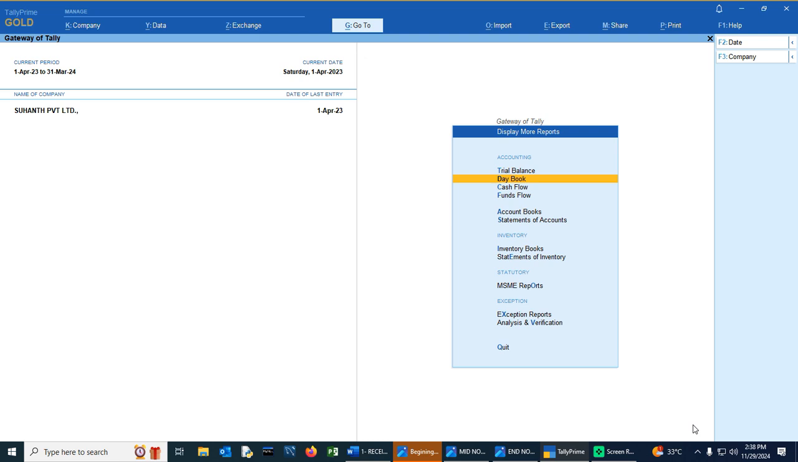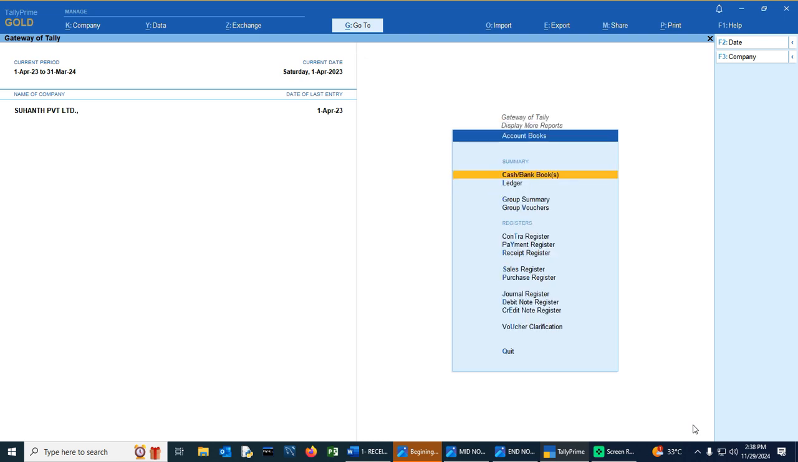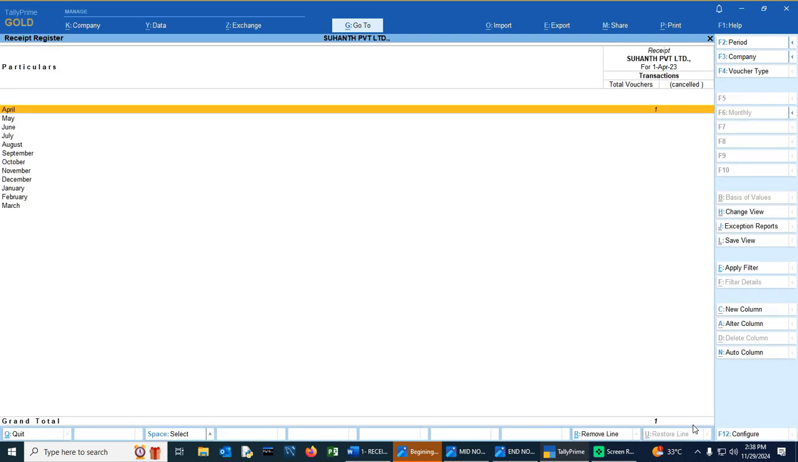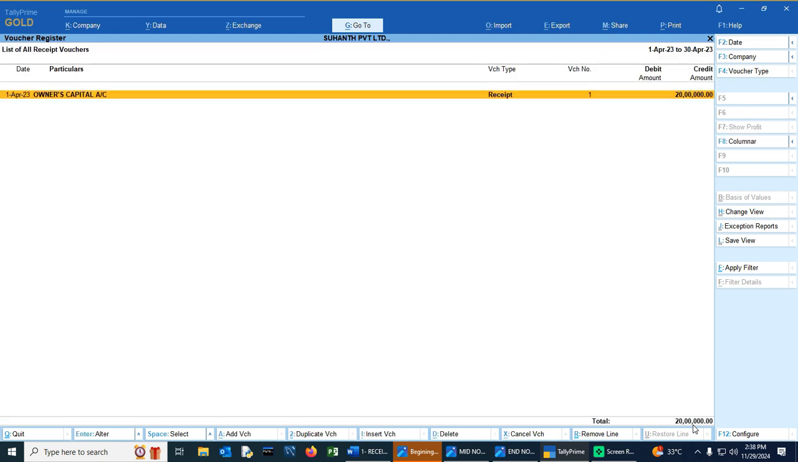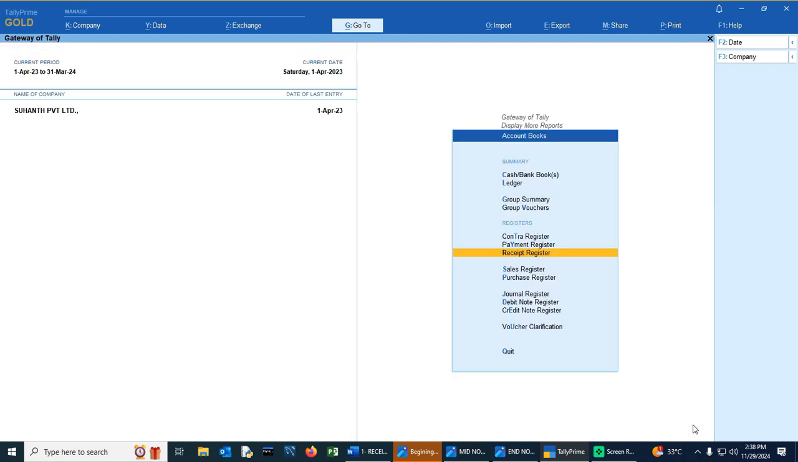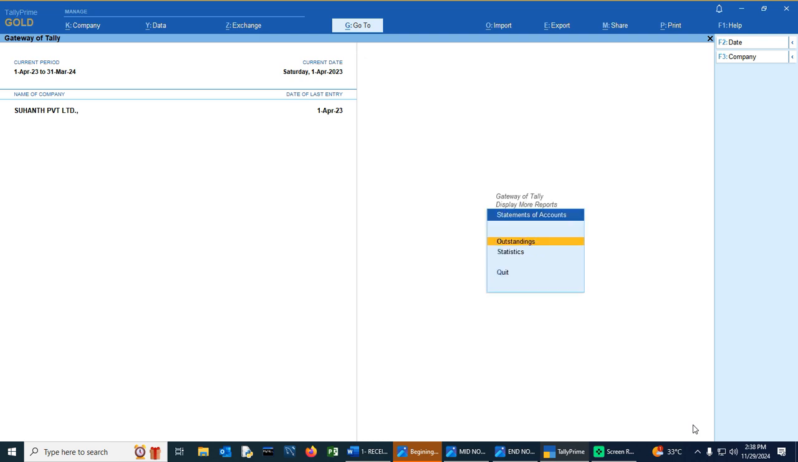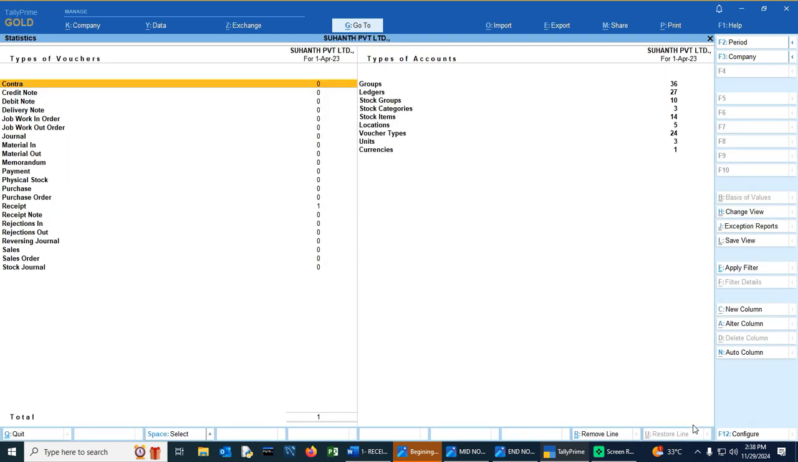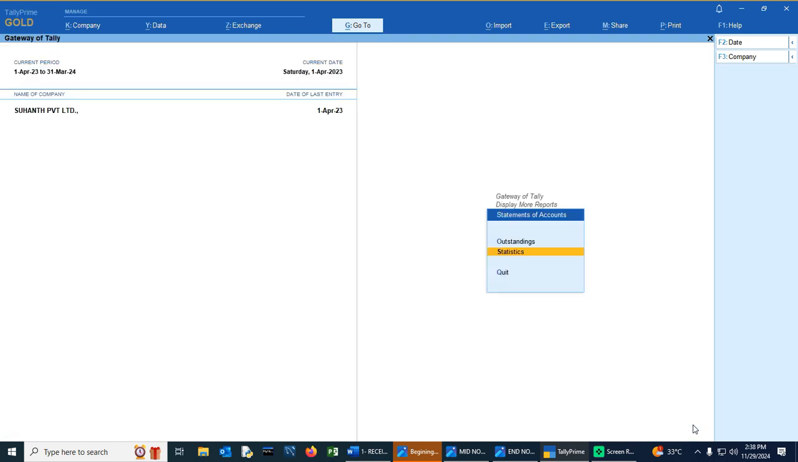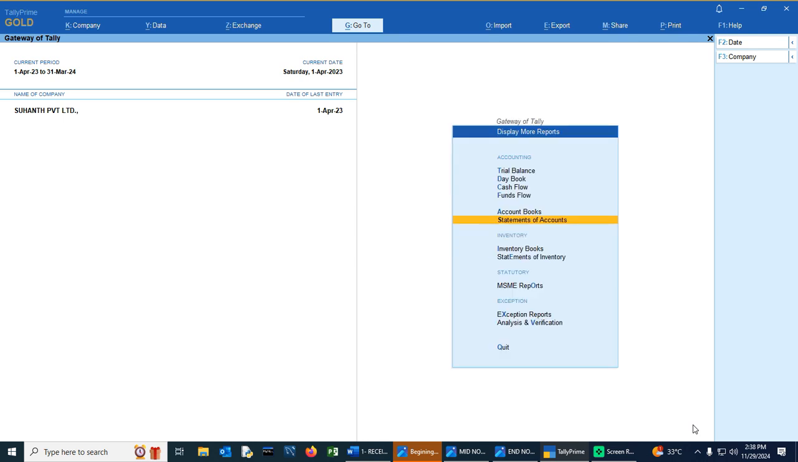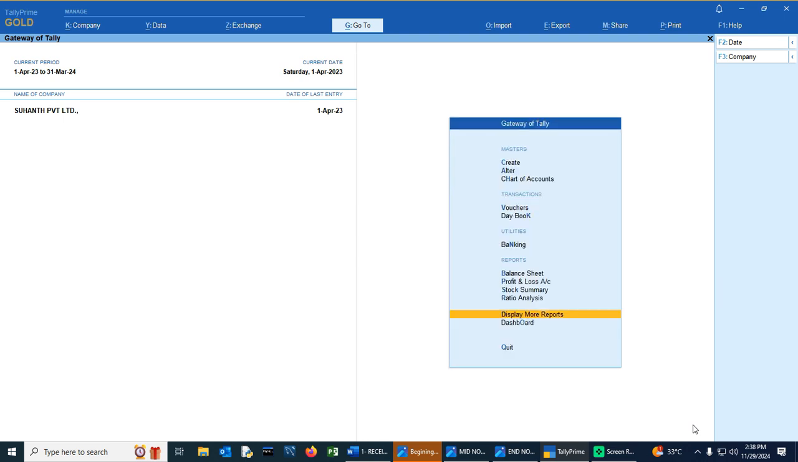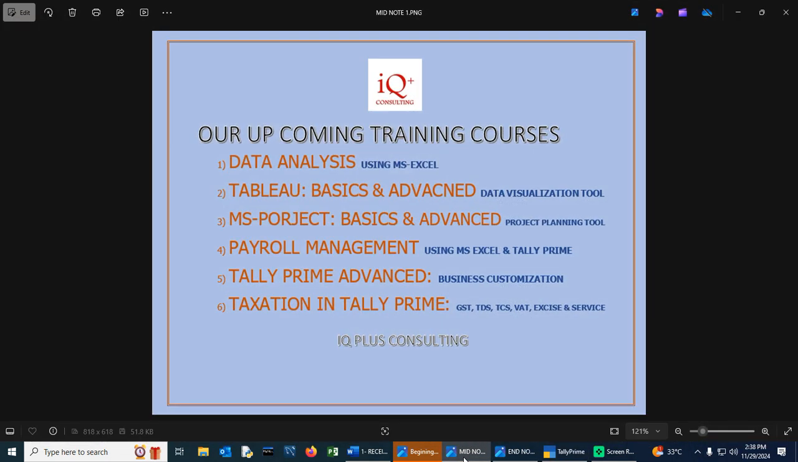You can choose account books, enter, choose receipt register, press enter, April, enter, you can see it. Press escape, choose statement of accounts. As of now, no outstanding, and you can choose statistics if required. There are a lot of things which we will understand in the later stages. Press escape and come back to gateway of Tally. This is the process of entering a receipt transaction.